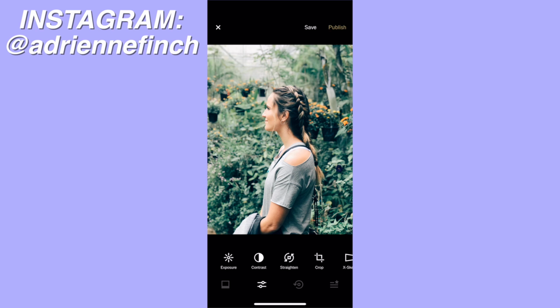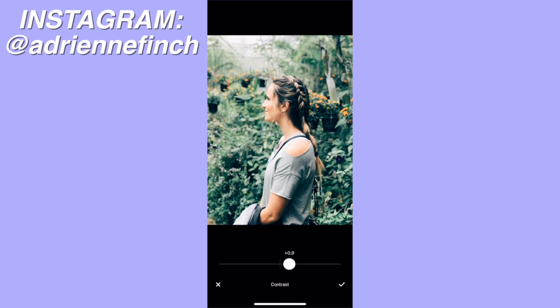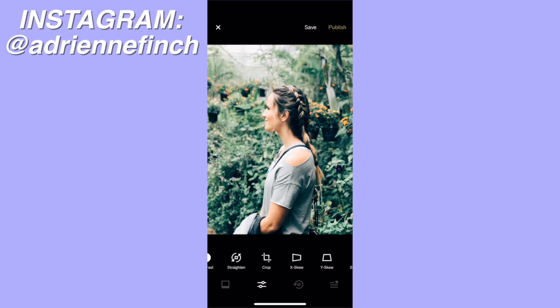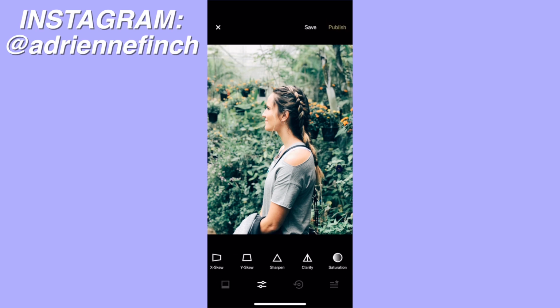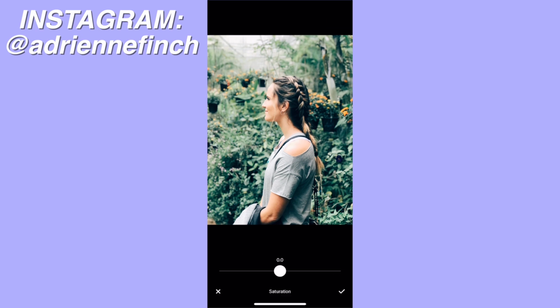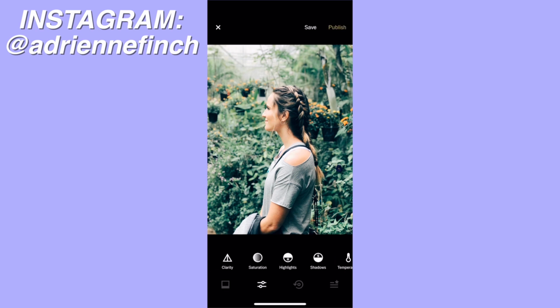Then I go over to the basic functions. I don't need to make this any brighter. Contrast, I always like to add a little bit of contrast, so I'm gonna go ahead and do that. I love to straighten it if I need to, but I don't need to here. I'm actually going to sharpen it. I sharpen almost all my photos. I don't wanna over sharpen them, but just a little bit. Saturation, I don't need in this photo at all because the filter basically takes care of it.